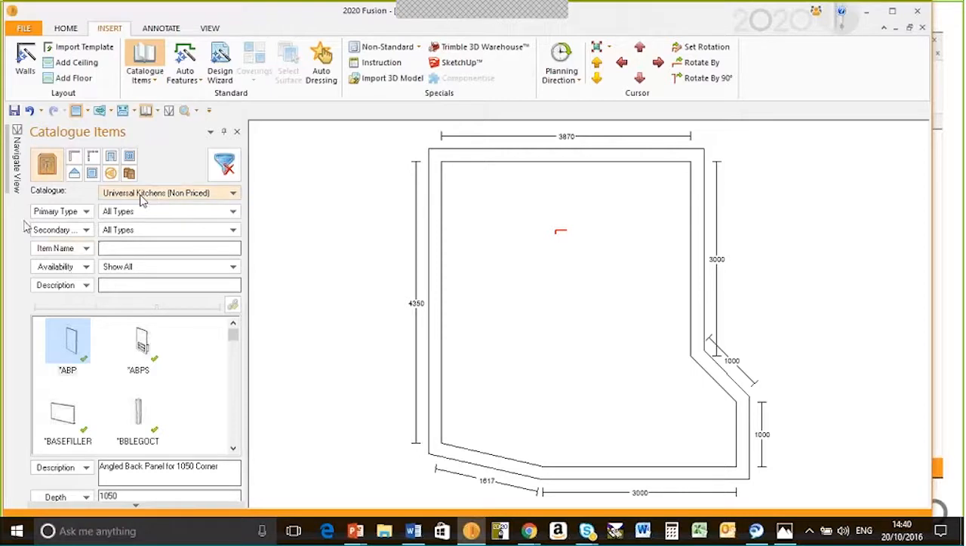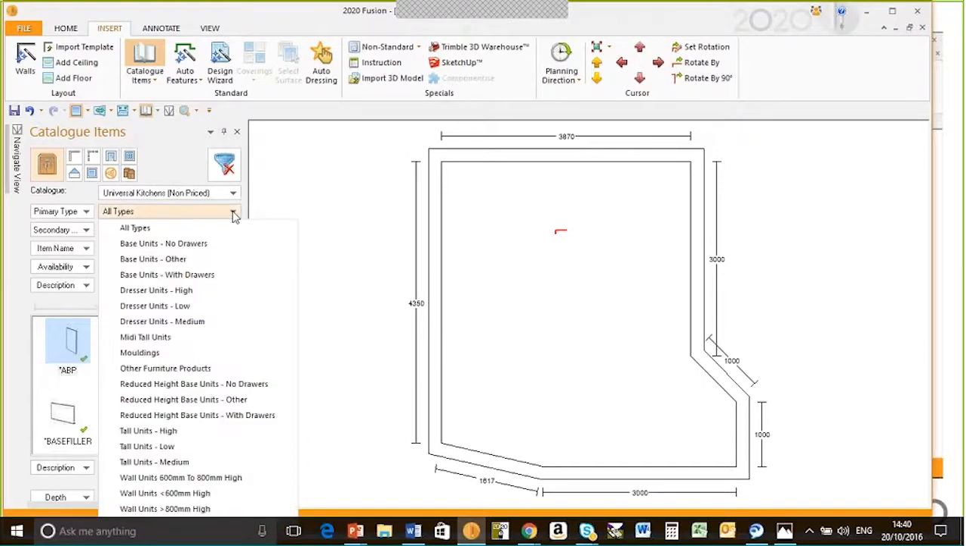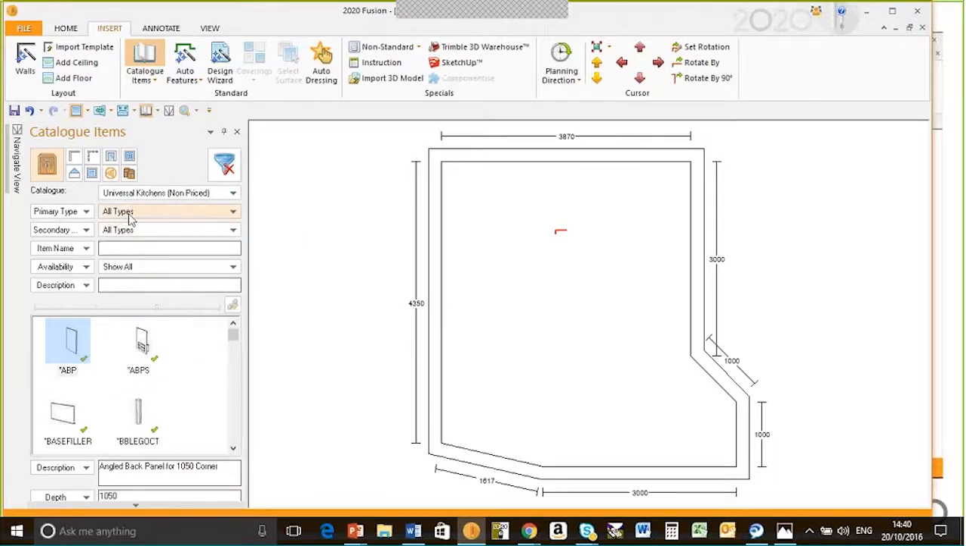And on the left-hand side, just below that, we've got different types of search fields, if you like. The primary type basically searches for the primary configuration of your unit. So if you're looking for a tall unit, you go to tall unit down here. Okay. If you're looking for a base unit that's got doors on it as opposed to drawers, you select base unit, no drawers. So you've got a primary and a secondary filter, and this is where I think somebody that's starting Fusion will start off. We can type in codes here and find items quite quickly.